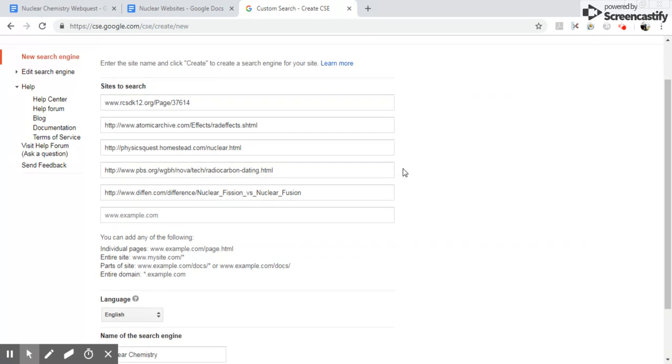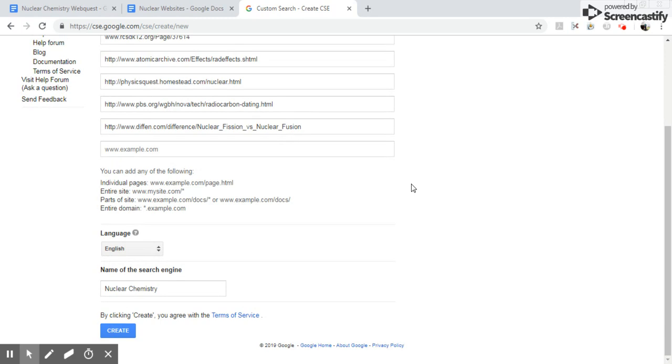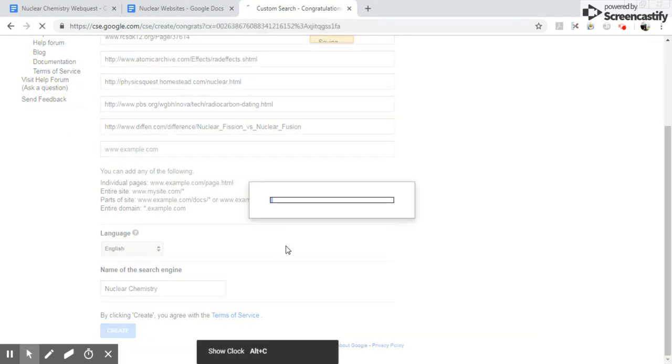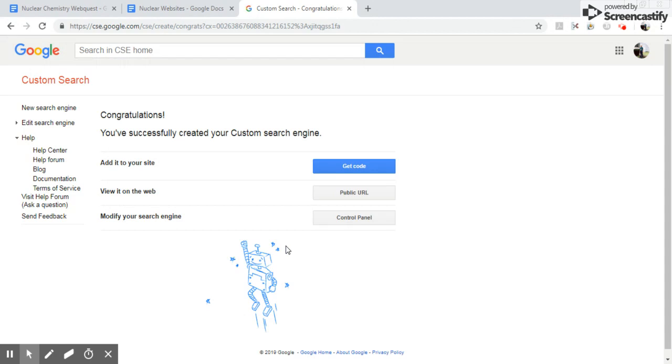Now, if you ever had to come back and add more websites, if you find another website that is good, or if you got to change the questions, you can just come back here and add those websites. And that's pretty much it. All right. So then you go down here to create. So I'm going to create our custom search.